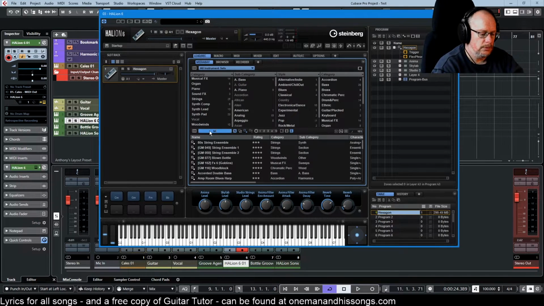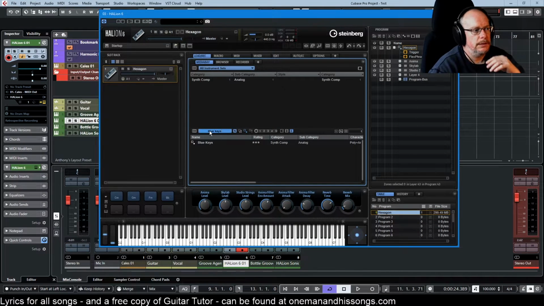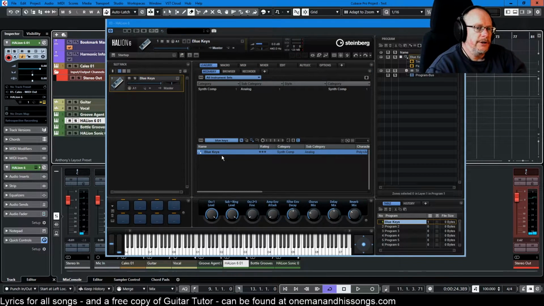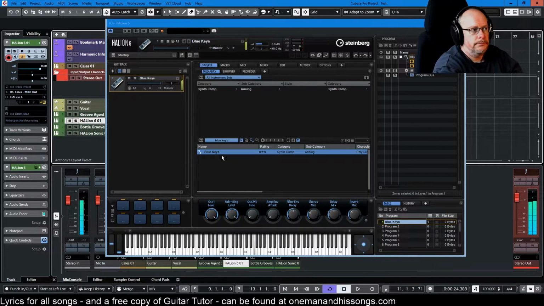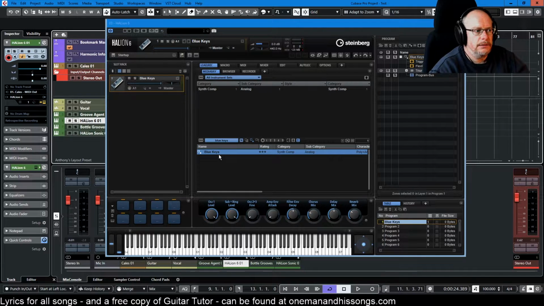Let's find a sound called Blue Keys. Okay, here it is. So let's figure out how we're going to manage this preset sound. It's called Blue Keys. We stumbled across it. This is a Halion Sonic sound. Halion 6 can see all Halion Sonic sounds. We've already determined that earlier.